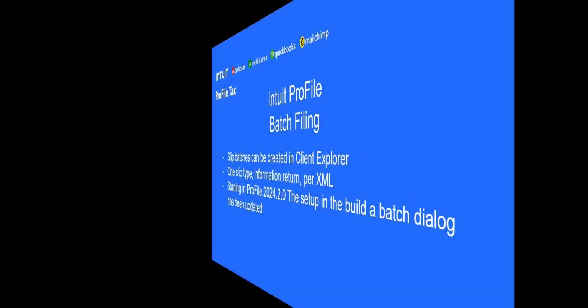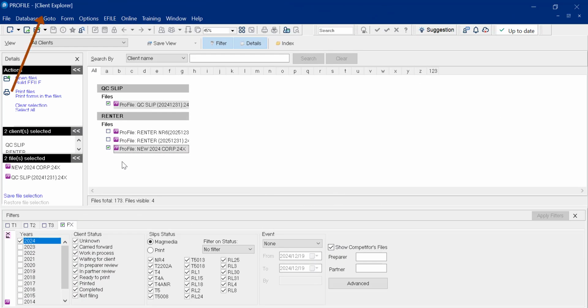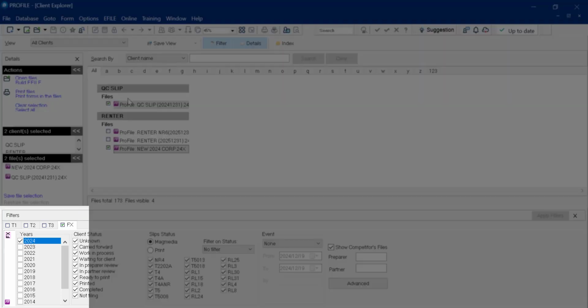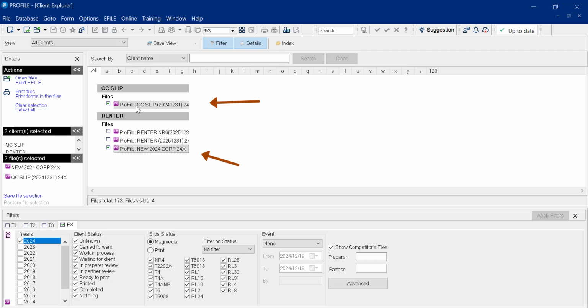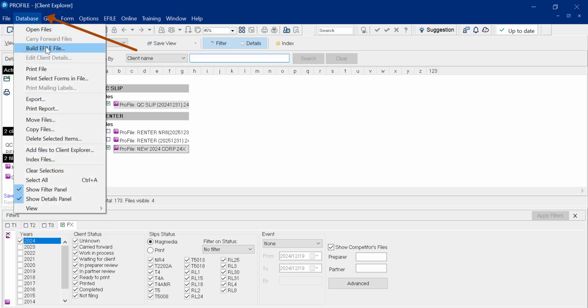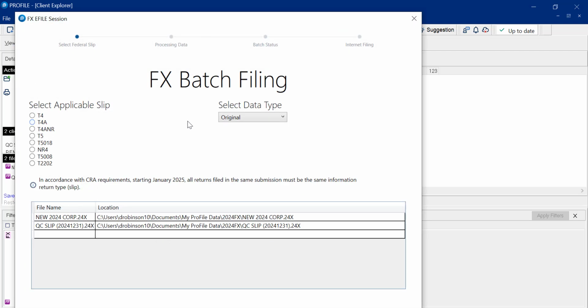Let's go have a look in ProFile. I'm in Client Explorer. I'm in a filtered view for FX 2024. I've got two files selected. These files can have any number of slips created. I could have T5s, T4s, any slips that are required to be created and sent to CRA. I can only send one slip type per XML. So I'll go up to database here, build, and I get this batch filing box. It says select applicable slip.